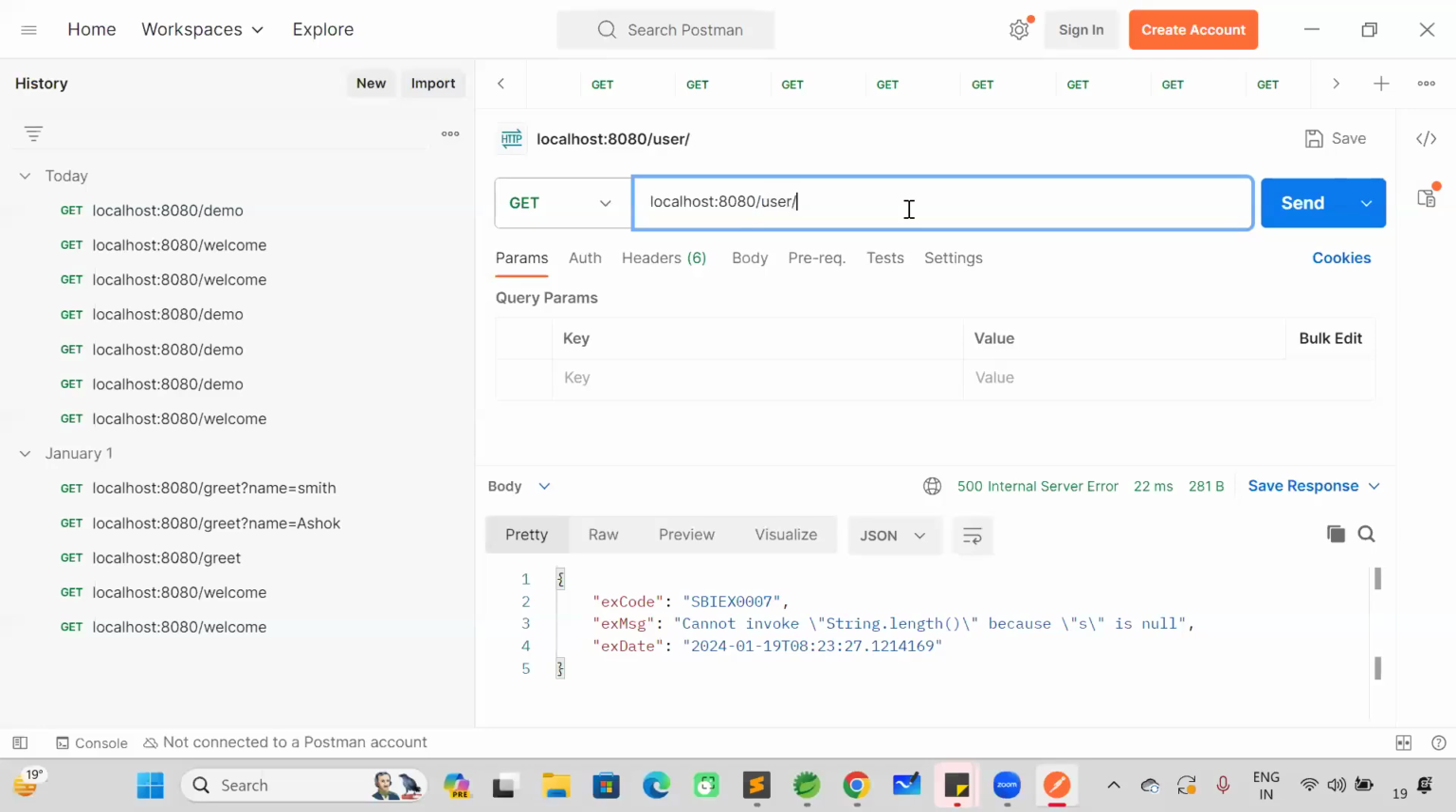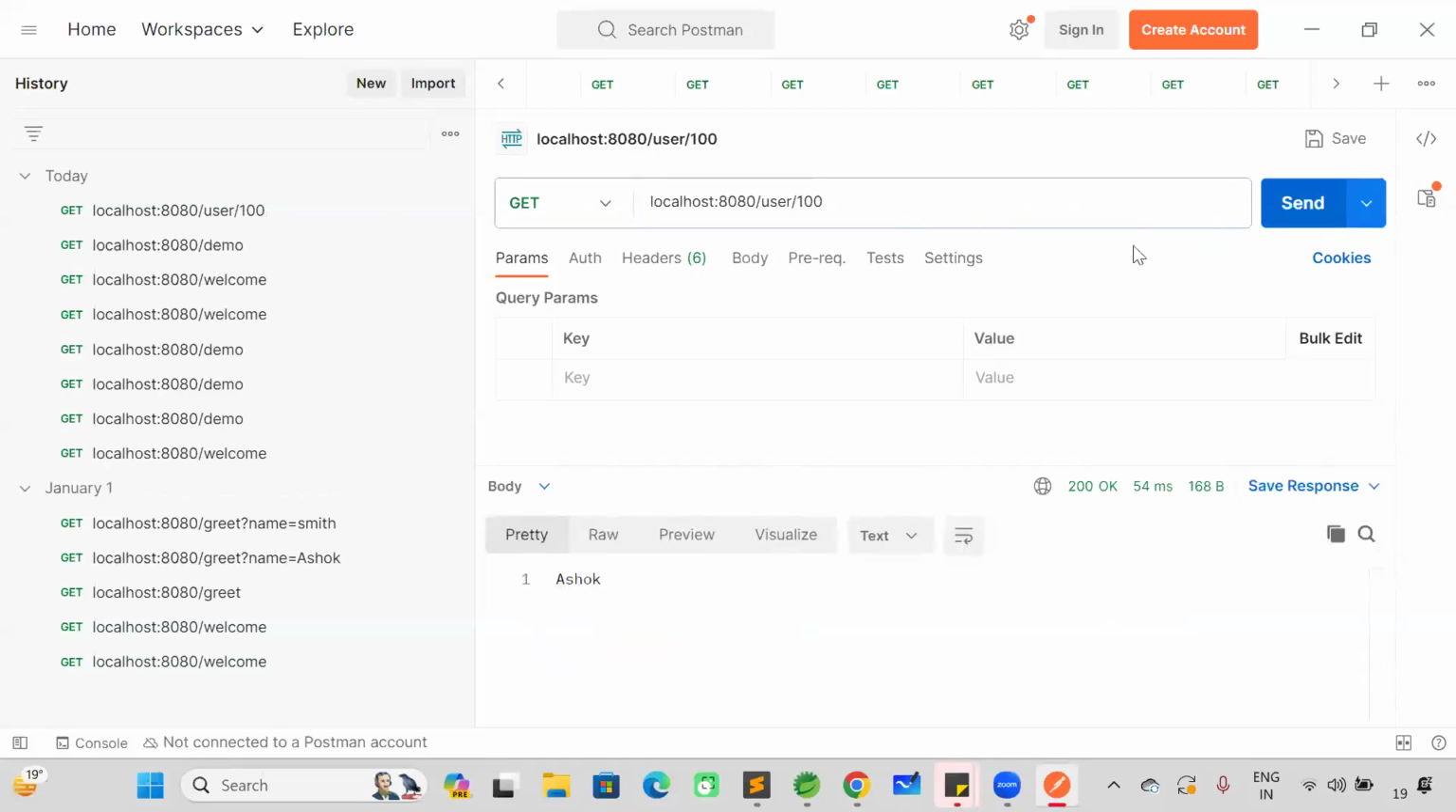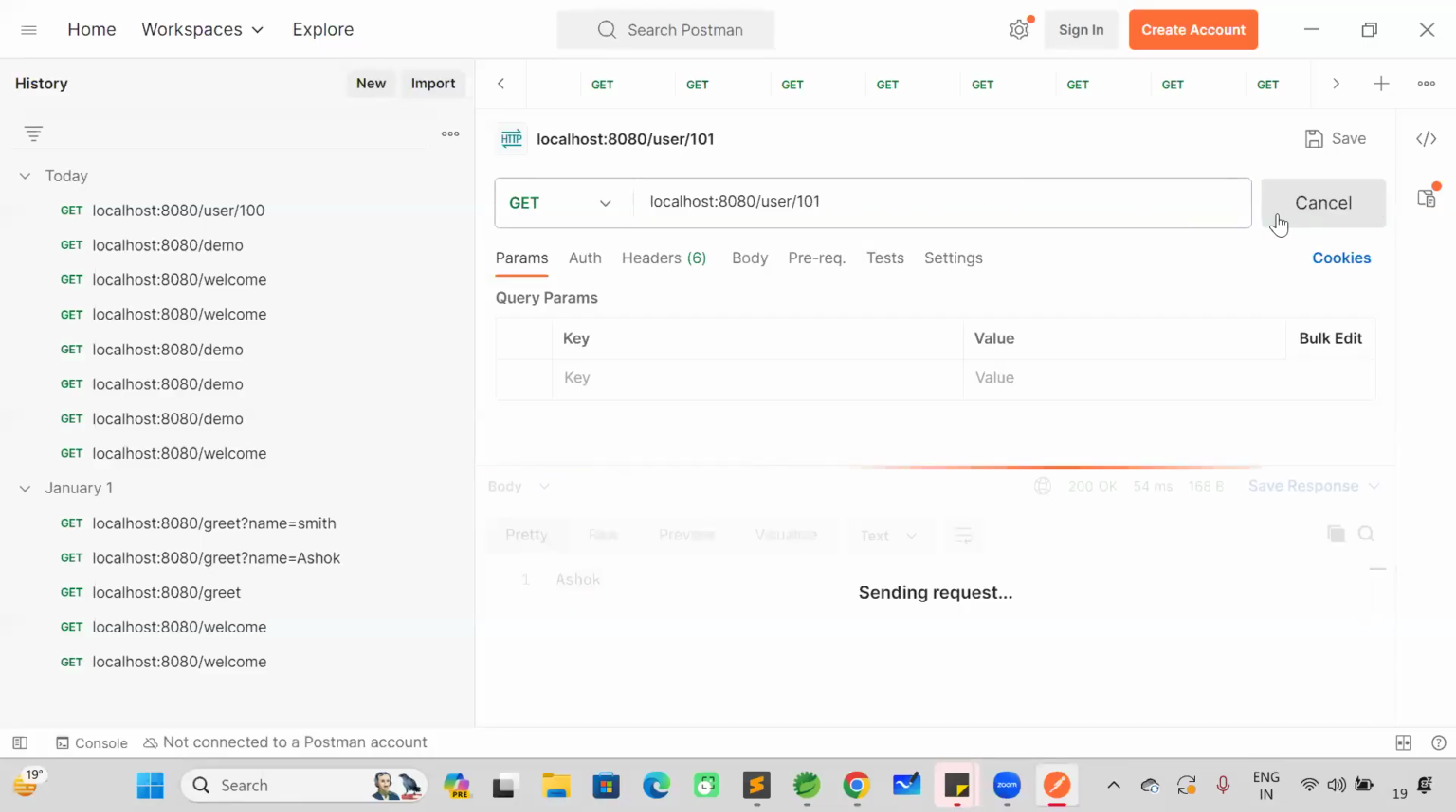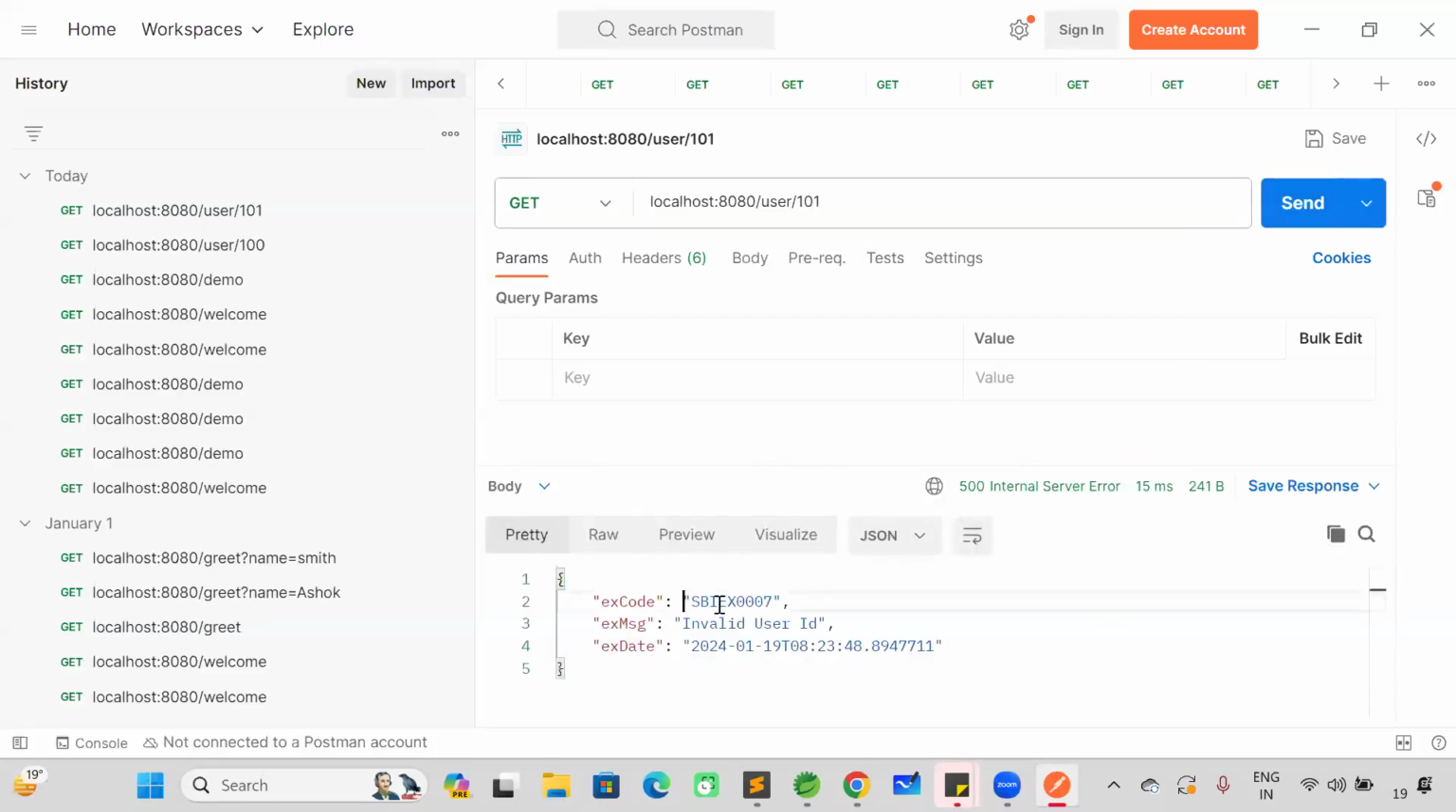Now let's go for /user/100. If I give user 100, the username is coming as Ashok. It is working as expected. Success response, 200 status code. Suppose I give this ID as 101, then what happened? The exception code is coming, invalid user ID is coming, and the exception message is coming. But the status code is coming as 500.